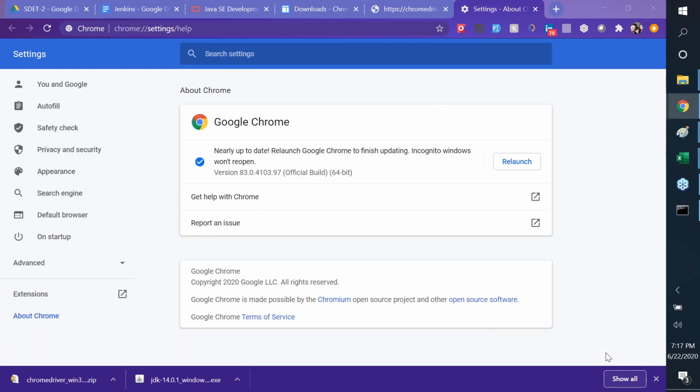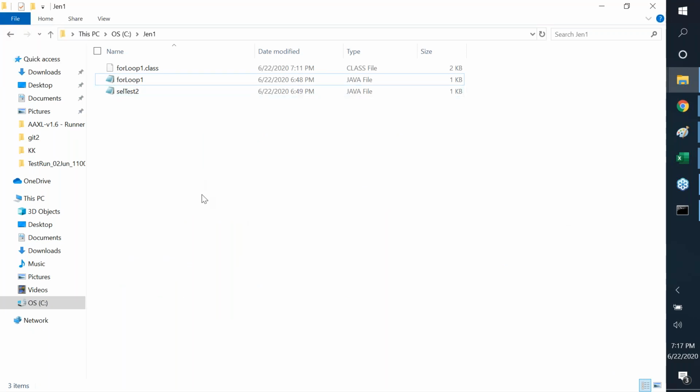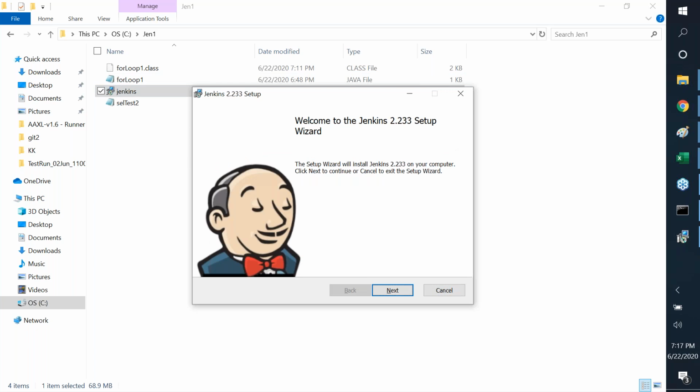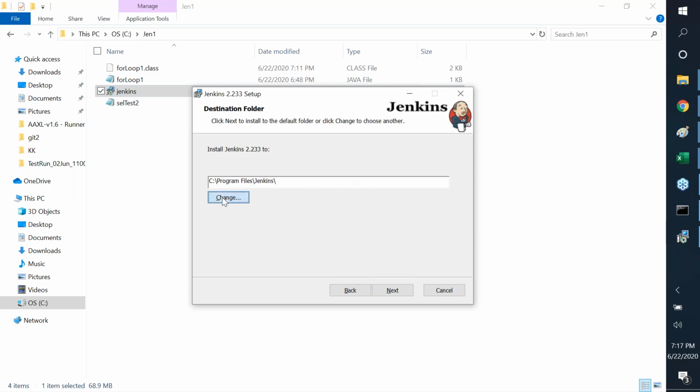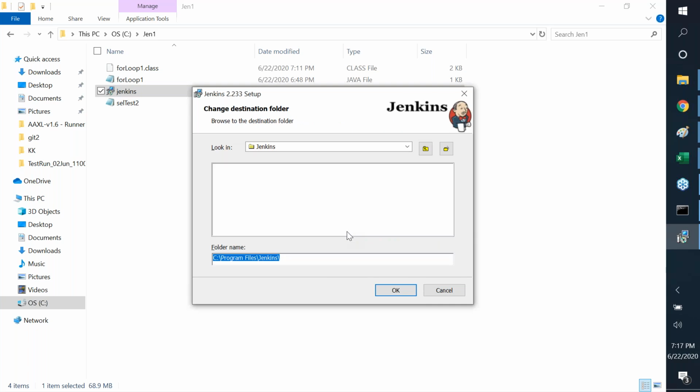Copy this. I will need this a few times. There is 10.1. Let's put it here for now. Next, change. You have insufficient privilege to write this. What? How can it be?